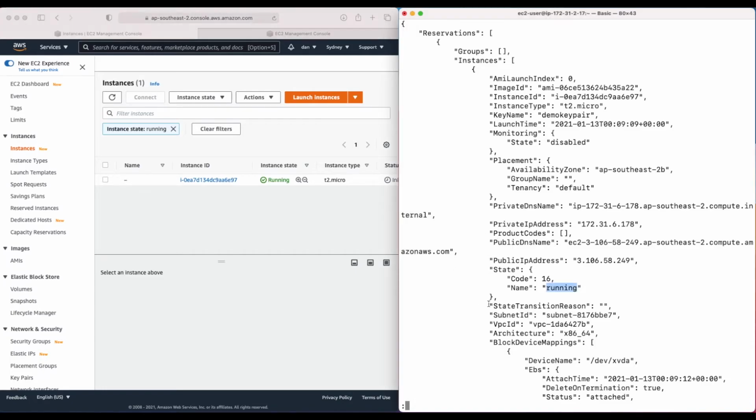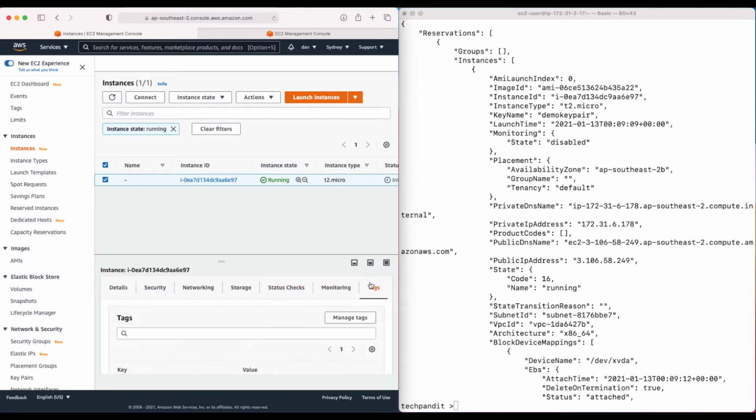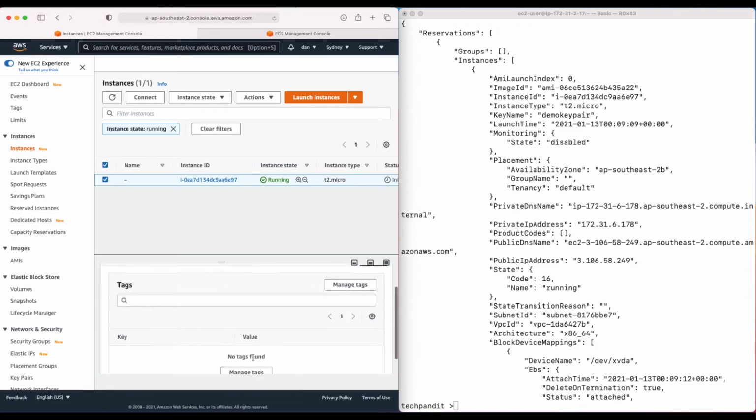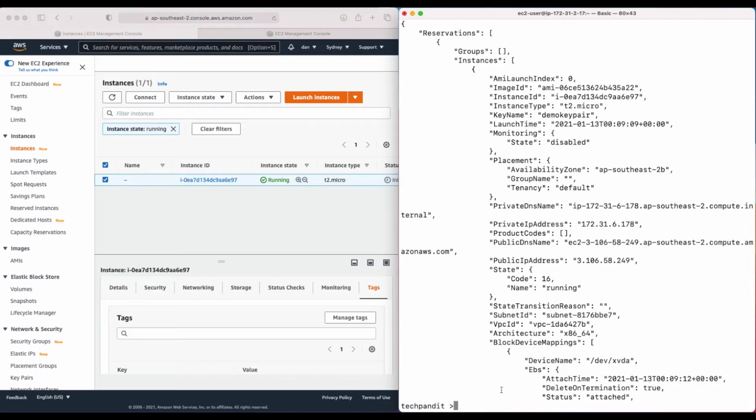Now let me come out of this. It doesn't have any name, because I have not given any name to it, or there is no tag. So let me do one thing. Let me give some name to it, or let me add a tag. So what is the command?